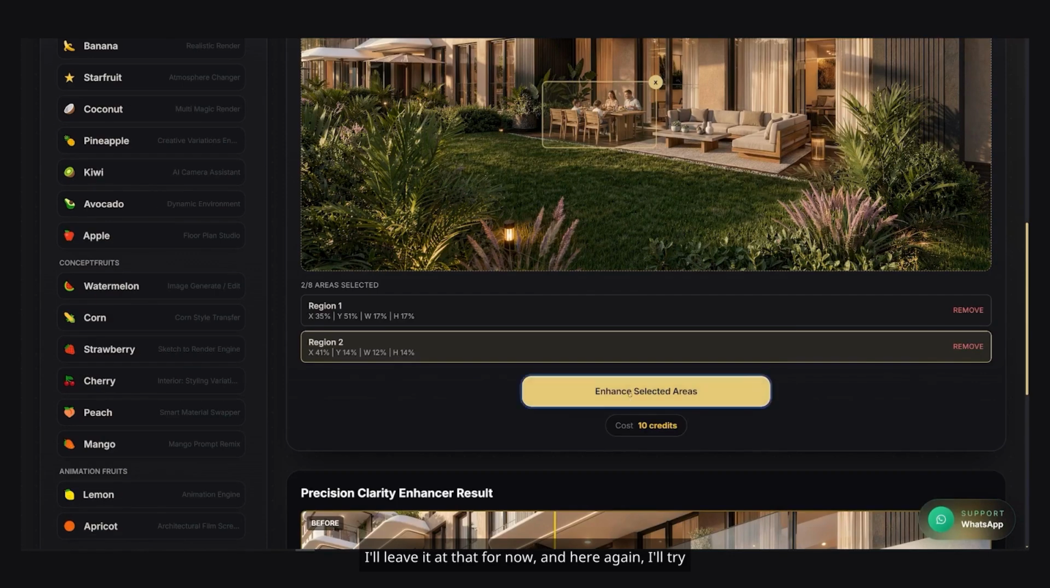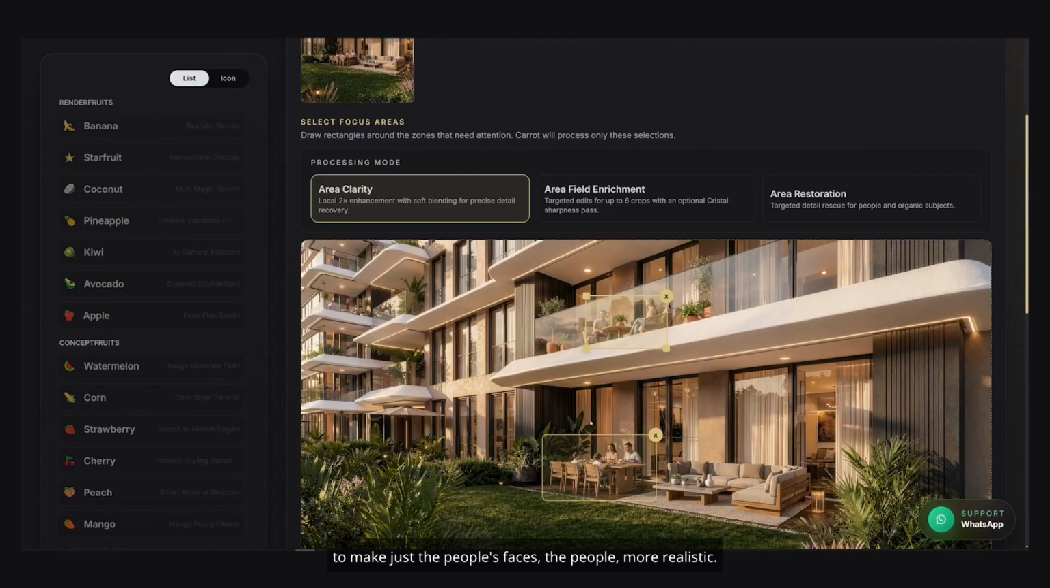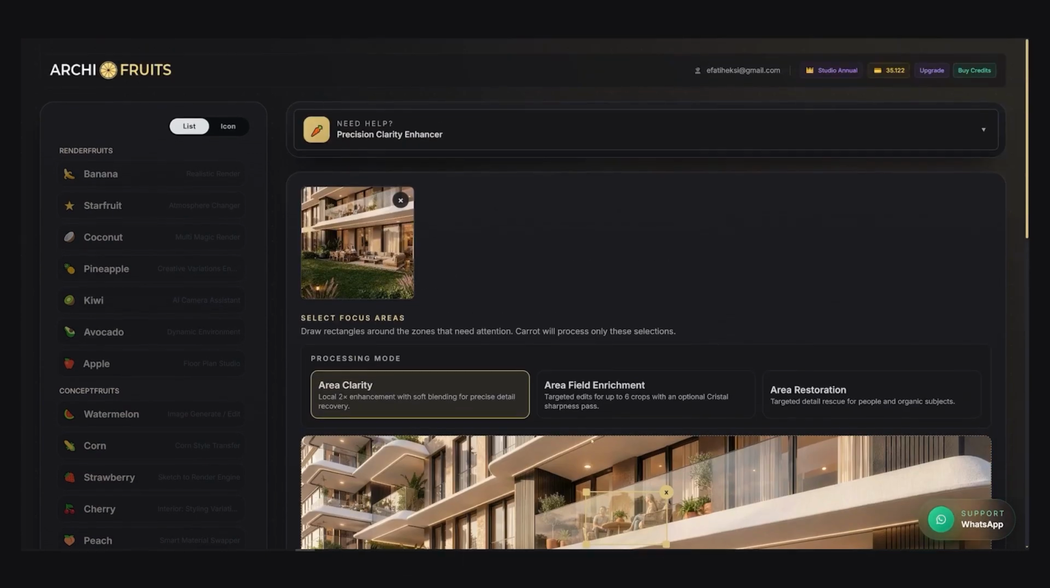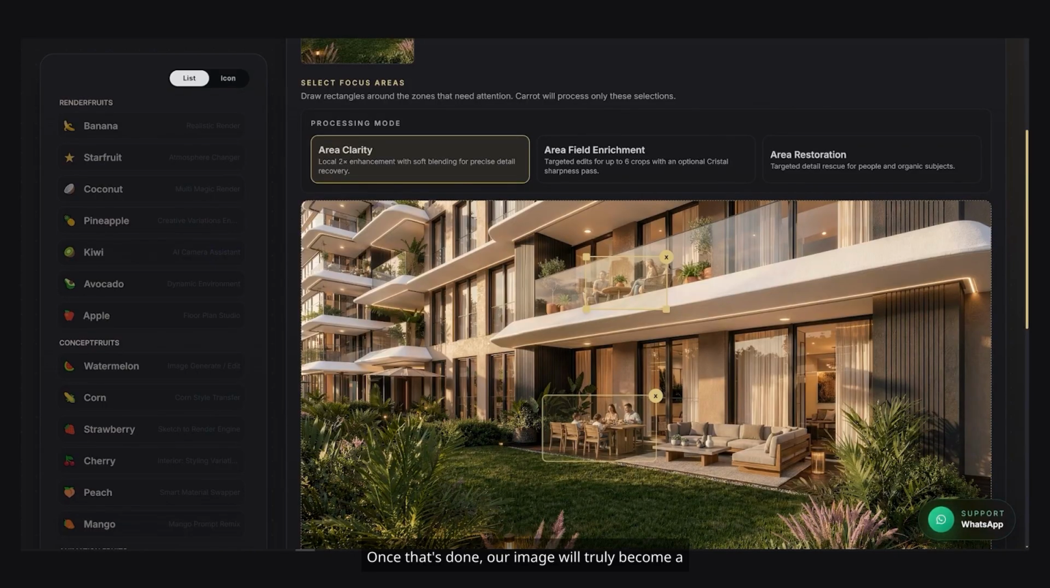And here again, I'll try to make just the people's faces, the people, more realistic, specifically. The people and their surroundings, of course. This area will be used to sharpen it completely. It'll make it more realistic, everyone. Once that's done, our image will truly become a high-quality architectural visualization. And moving on from here, well, we've learned how to handle the revisions too.